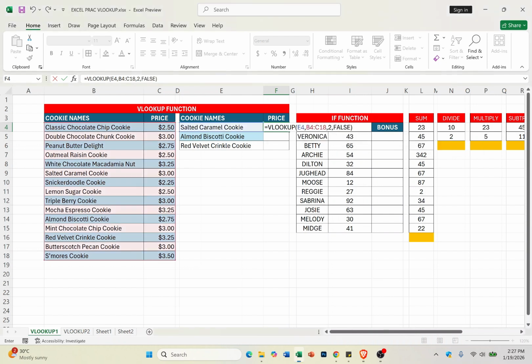So we're done. So again, the vlookup function starts with an equal sign, and then vlookup open parenthesis. This E4 here is the cookie name. It's the salted caramel cookie, and then comma, and then select the whole table, and then comma again, and then the column number for the price, since this is column 1 and this is column 2, and we are searching for the price, and then comma, and then false so that the function will search for the exact match of the cookie name.